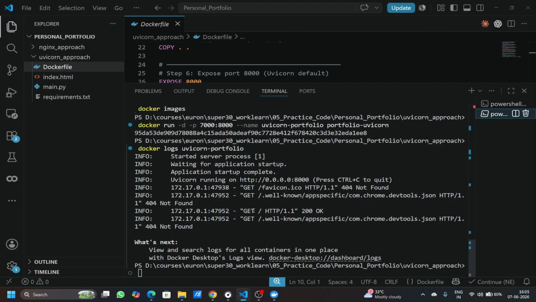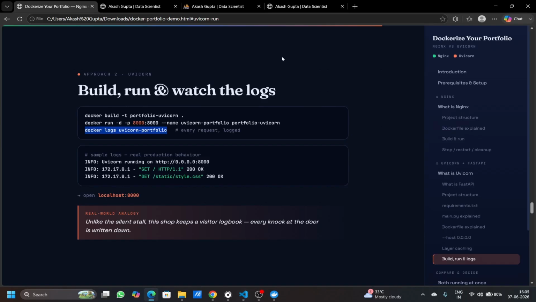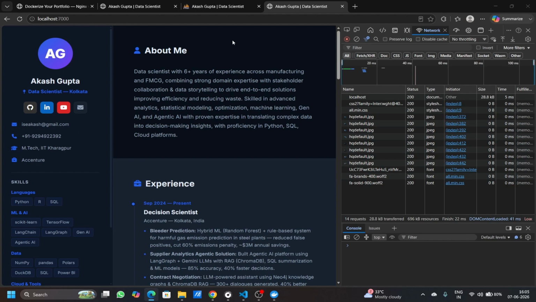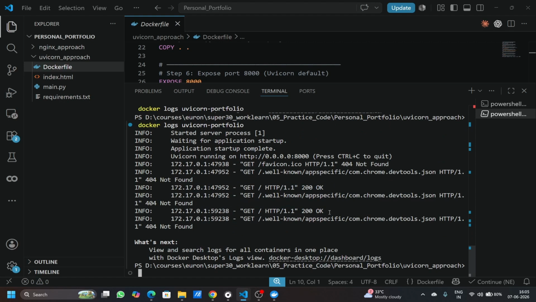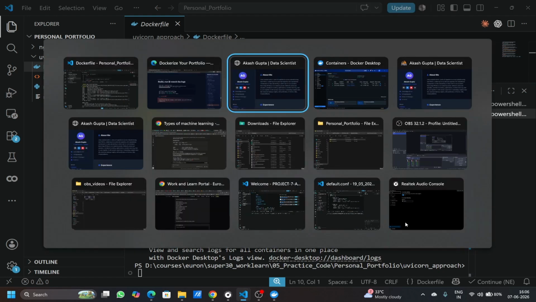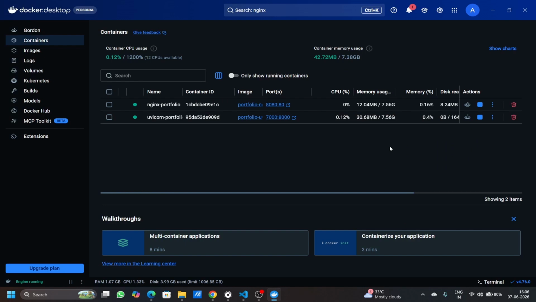So yeah, I think here it's clear that application started, and then you can see Uvicorn running on 8000 port, and then the user accessed and it got 200 response. If we try to access it again, let's check the log again. You can see two hits, so two 200s we got. So 200 is nothing but a successful response. So now I think we are done with hosting the portfolio via container, and that too with two different approaches.